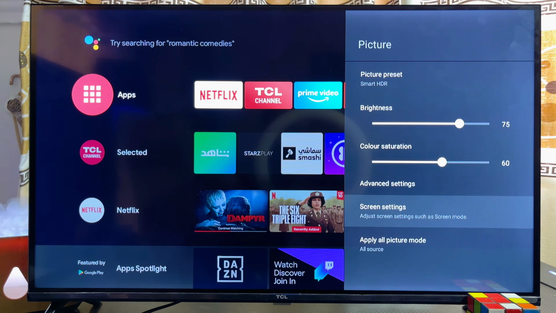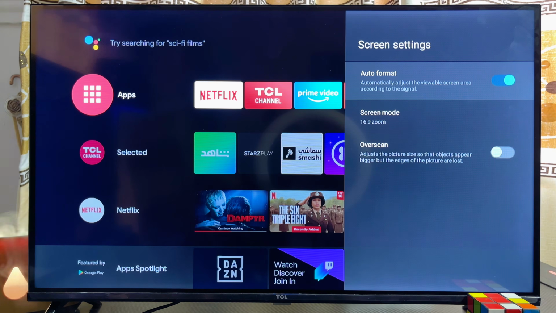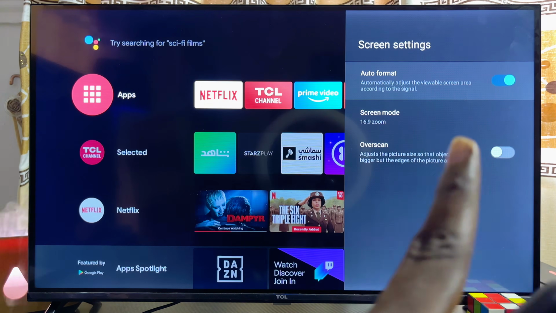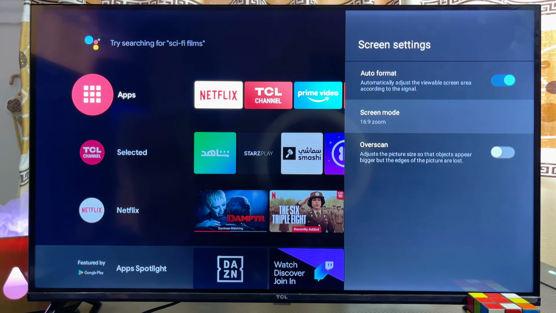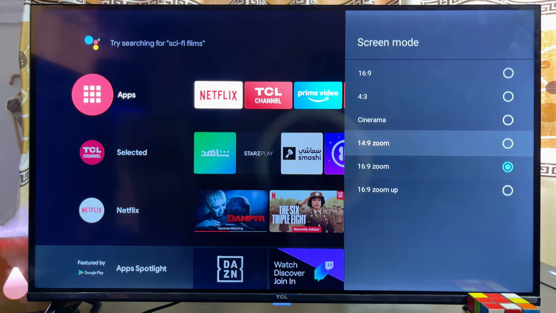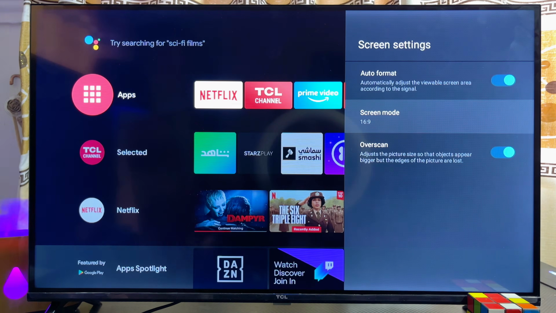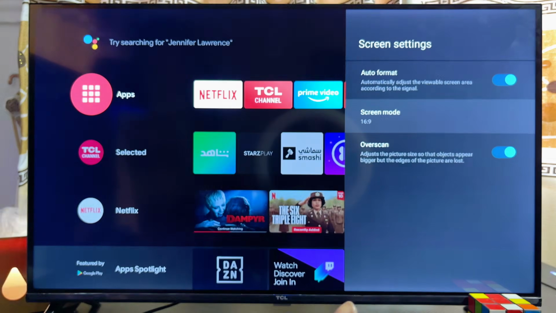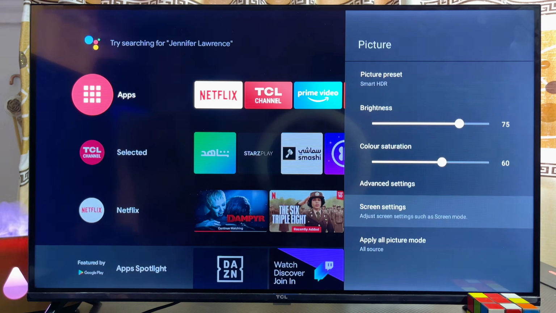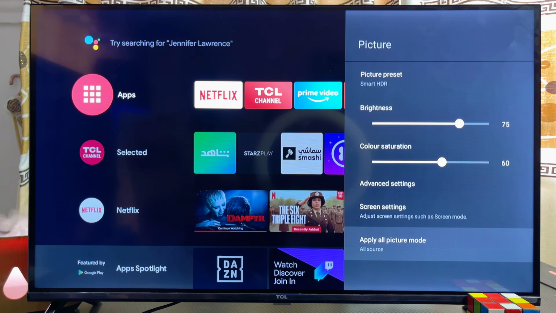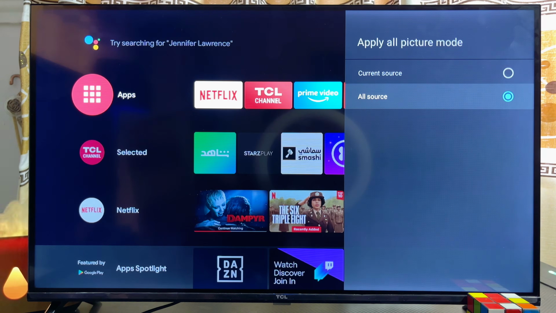Now come over to the screen settings over here, and then for screen option, you just want to make sure that this is set to auto format, and then make sure that screen mode is actually set to 16:9. But you can go ahead and adjust it to whatever you want depending on the content you're watching on your TCL Smart TV. It is basically the screen size of your TCL Smart TV. You can come out of these settings, and then under apply picture mode, you can go ahead and set to apply to all or apply to the current source.